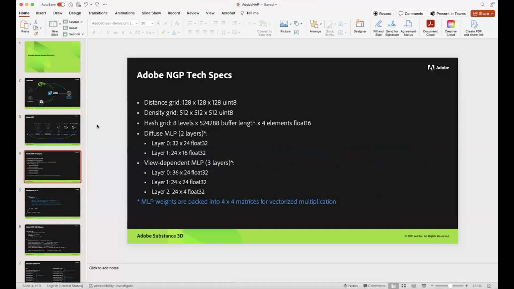So here are some tech specs. We have a 128 cube distance grid stored in unsigned integer 8-bit, and a density grid of 512 by 512 by 512. And for the hash grid, we use 8 levels. Each level contains a constant length of buffer, and each buffer is 4 elements of float 16.